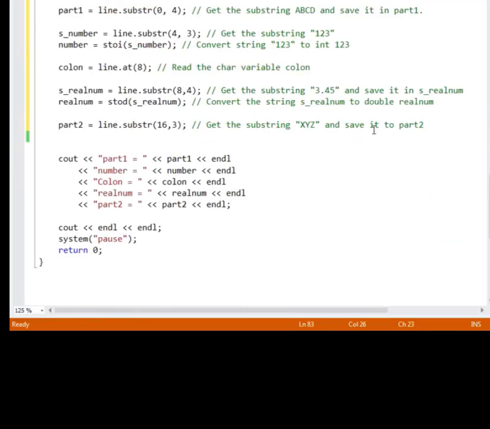So you see that the cursor is right to the left of the 3, so that means that we're at position number 8, and that's where the number 3.45 begins. Okay, so if that's 8 and we move forward, that's 9, 10, 11, 12. So the last part will be at position number 12.